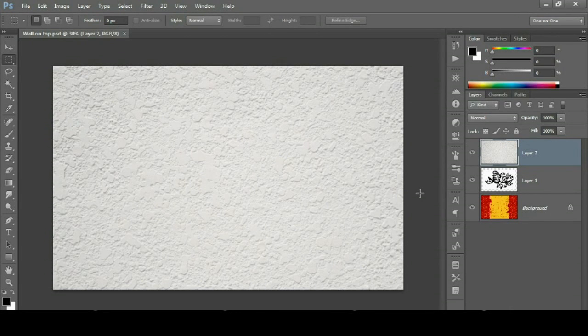Something that has become much easier to do inside Photoshop CS6. So called because the wall is on the top of the image stack. It shouldn't be there. It should be at the bottom of the stack, behind the artwork. But if I try to drag layer 2 down to the bottom, notice that I can't.